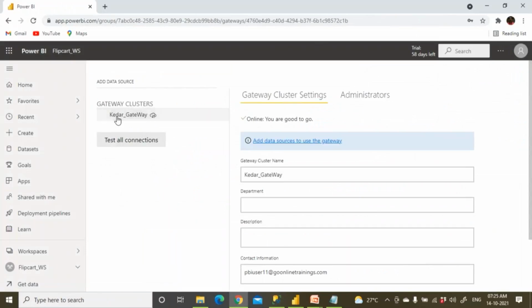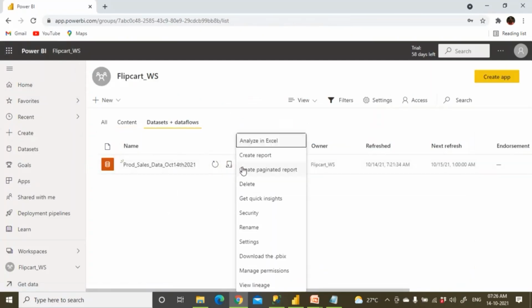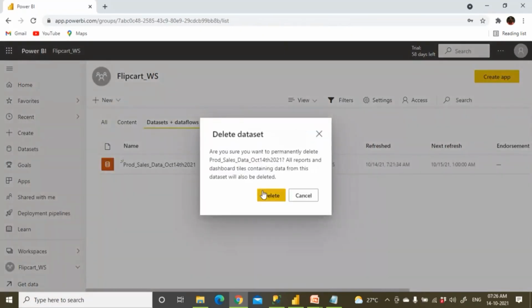Okay. So Kedar gateway. Why Kedar? Because wherever the source data is available, in that machine I should be able to install the gateway software, and Kedar is my laptop where the data is available. But this time I have used it under PBA user 11. So that is what I have done once again. Then let me go and create it. Let me delete something here.